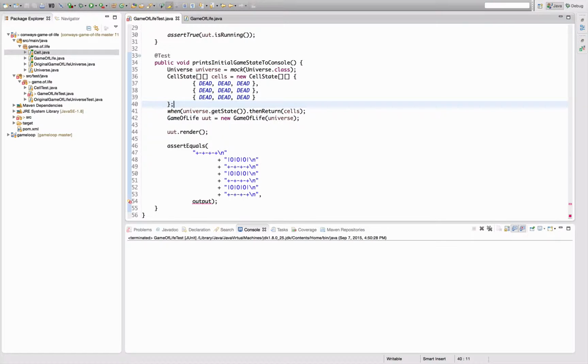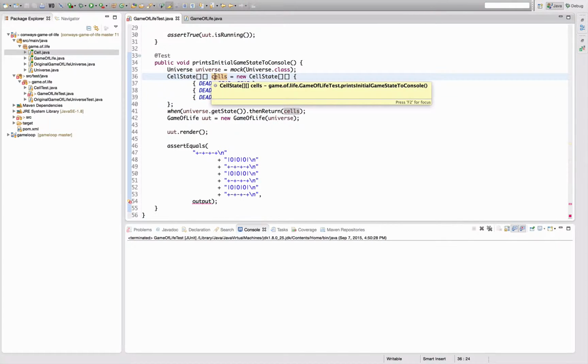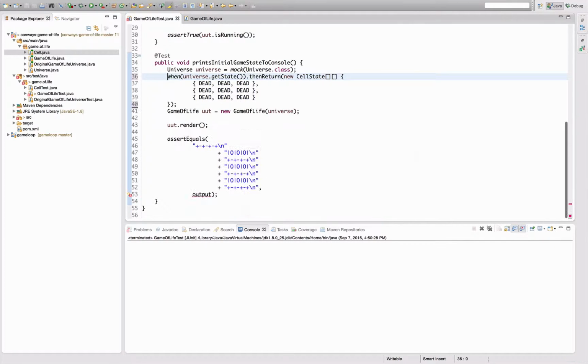So now we have a universe. We initialize that universe. We can actually inline that, because I'm not going to need it at the second place. Okay, I have a universe. I mock the universe state, or stop the universe state to be all dead cells. And I say, okay, game of life, if you take that universe and I ask you to render, I somehow expect the output to be a representation of these 9 dead cells.